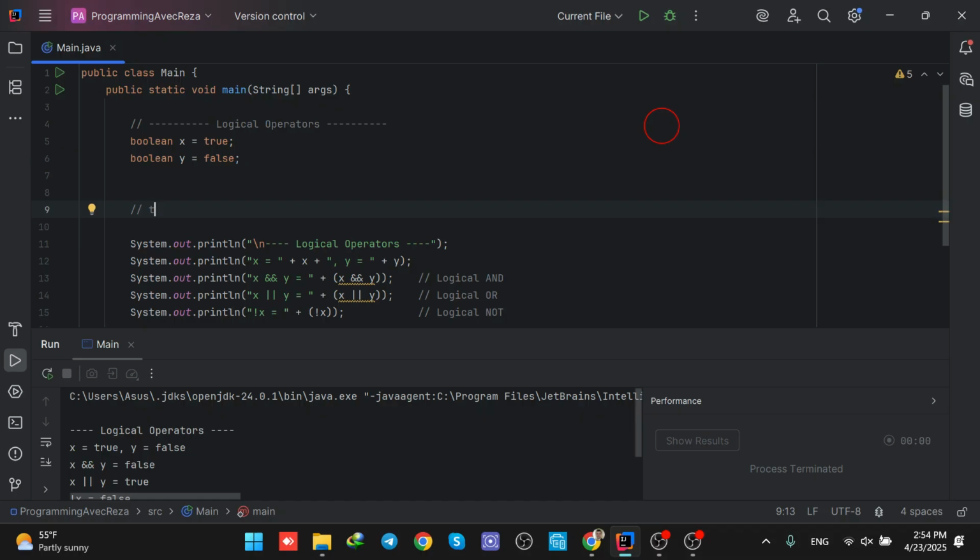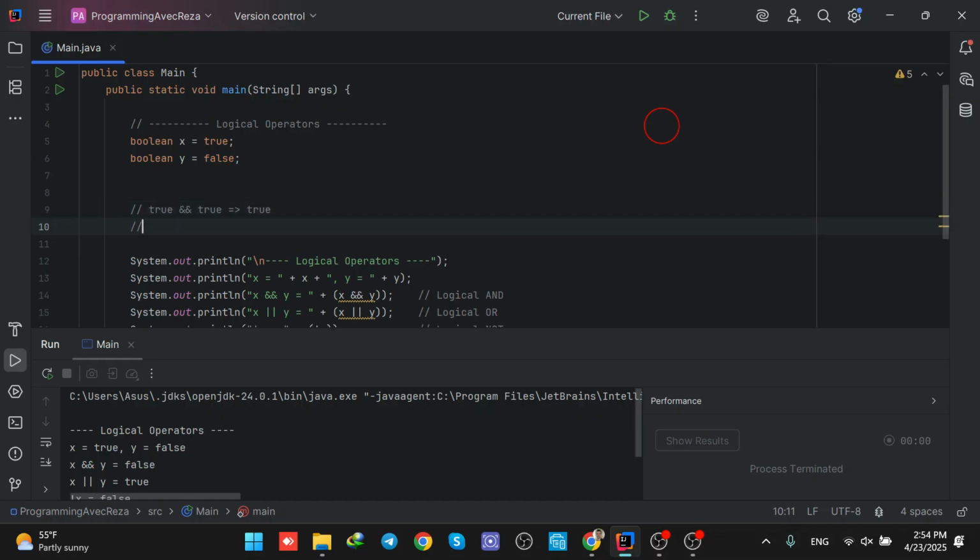When we have two variables, the first variable is true and the second variable is true as well, what would be the output? When the first one is true and the second one is true, the output is true with the AND logical operator. Then when we have true and false, what would be the output? When we have one true and one false, the output is false, because in the AND operator, both of them must be true to have a true output.